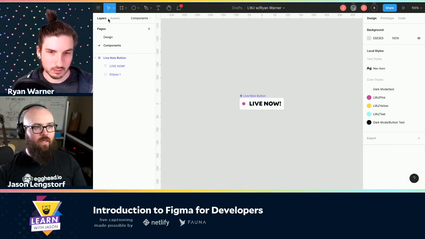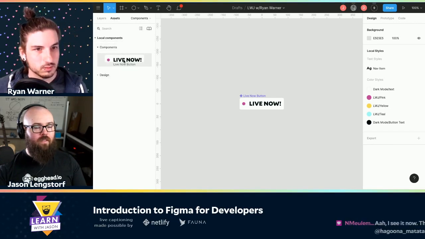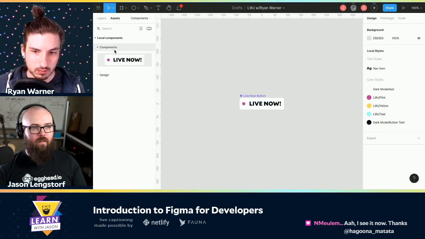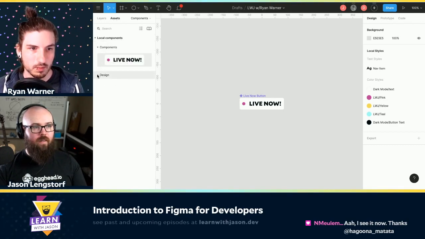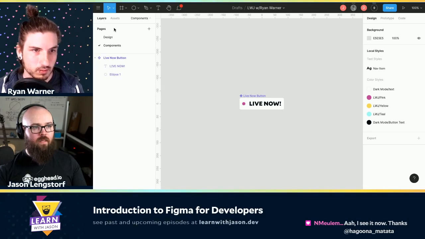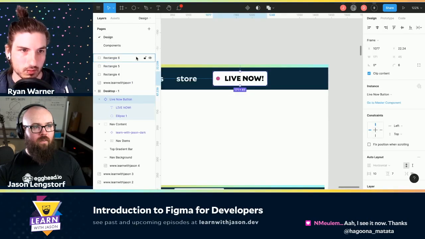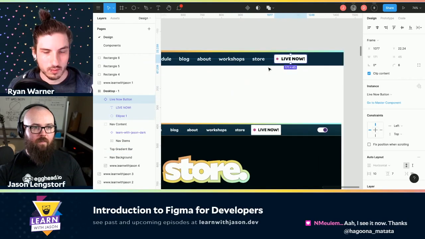The actual thing, not just the name. Oh, that's because we're in the assets panel. It gives you a list of all of your components. So then we can come in here, and then what happens?